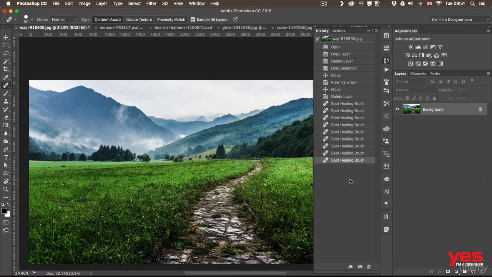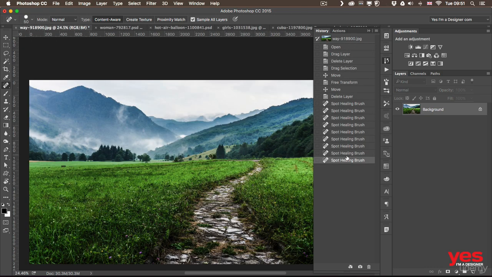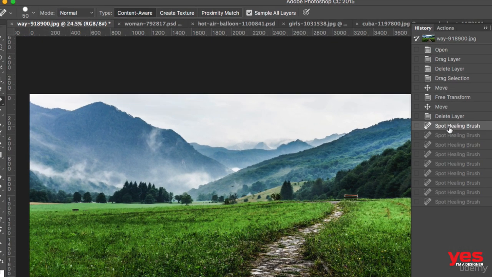The History panel lets you visualize all the previous steps you've done in the Photoshop file. So if I switch to another document like this one, the History panel will be empty. It just says Open, and it shows how the image looked when I opened it up. So if I switch back to my other document, that has already a history of changes. And I can actually go back and see how it was before all the spot healing brushes.